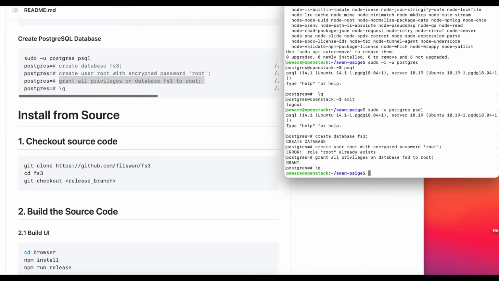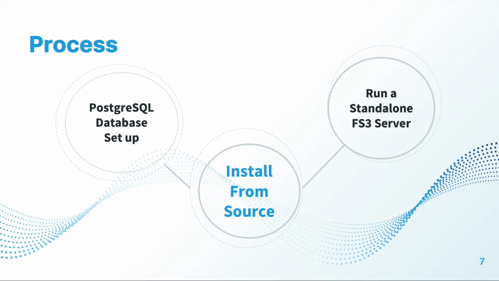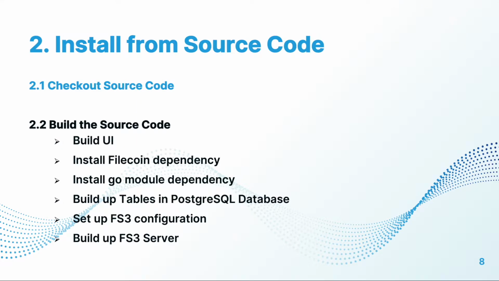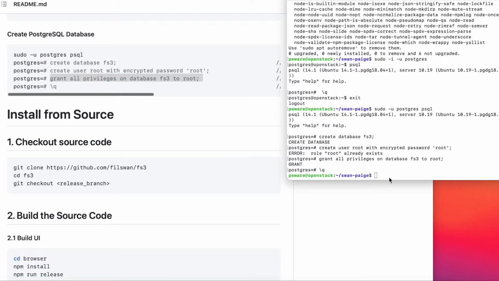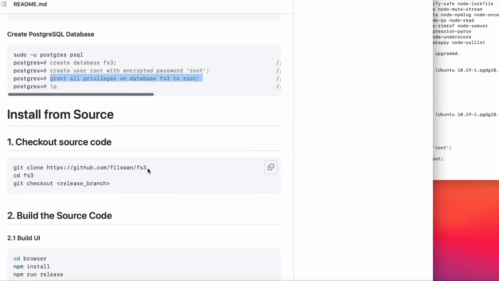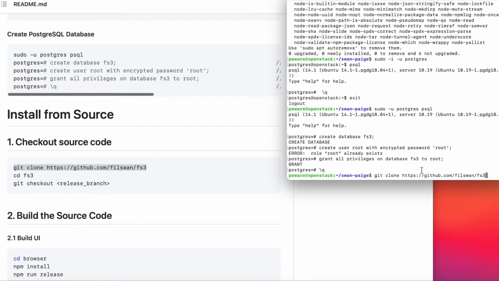Now, let's move on to the second step. Install from source code. We'll split this step into two parts. Check out the source code and build the source code. Checking out source code is relatively simple, and it only requires 3 command lines. First, use git clone to download the code from the GitHub repository of FileSwan to the user's local.